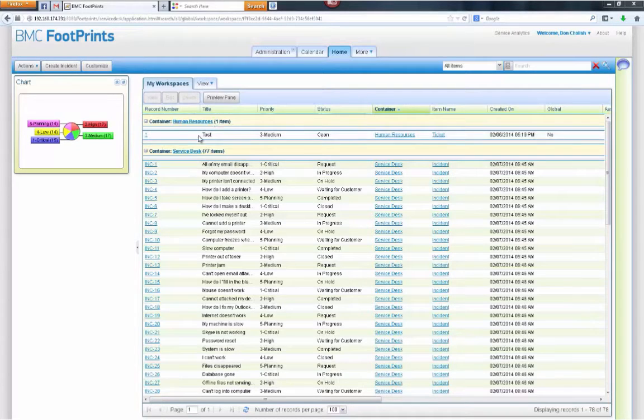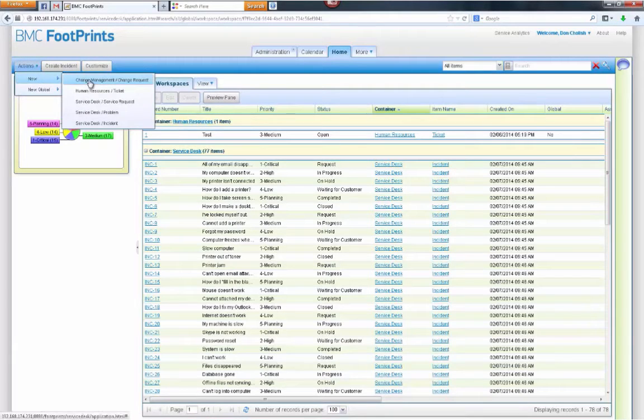You can see here I have a list of all my incidents from my service desk workspace, as well as my tickets from my human resources workspace. I could also easily create things from many different workspaces of many different types. So I could create change requests, incidents, problems, service requests, human resources tickets, all from one place.